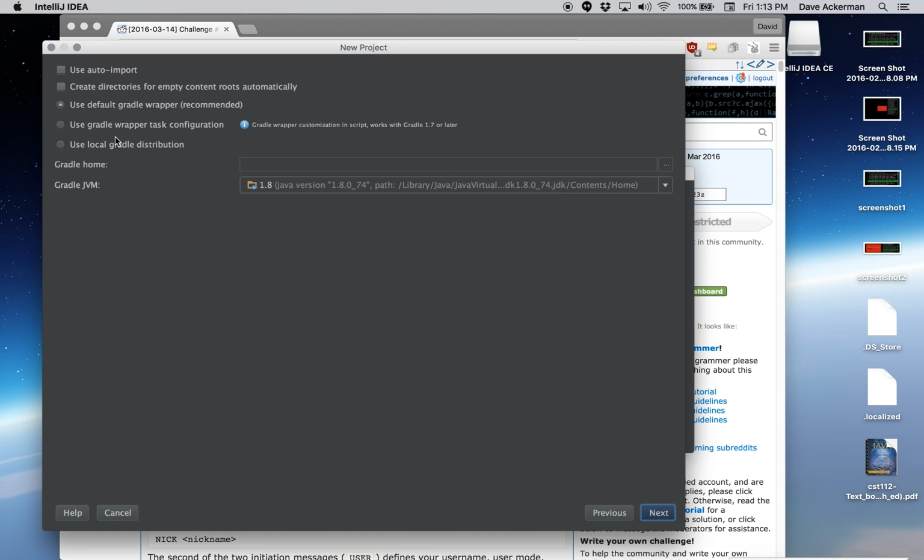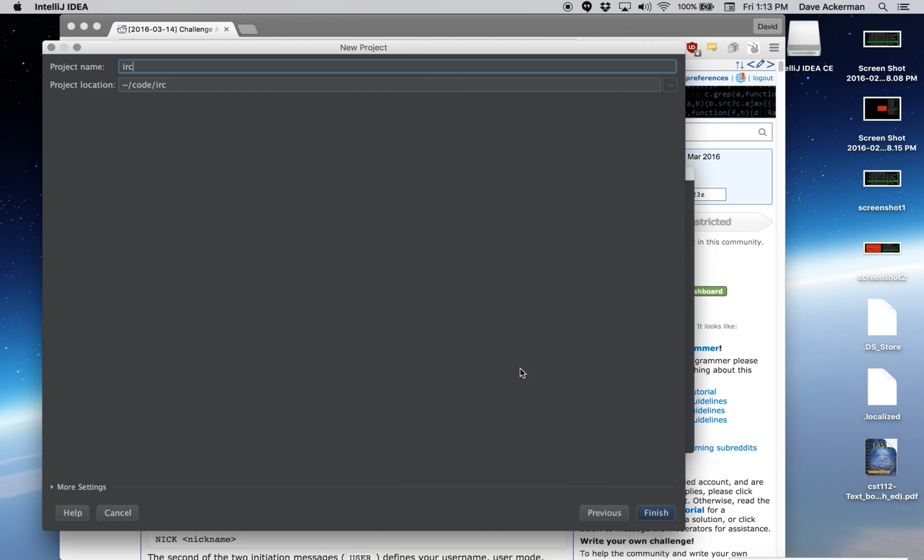So here, this is the Gradle Setup. I like to use the auto import, create directories for empty content roots. So when you don't have any source files yet, you want to create a source directory, it'll do that for you. Using the default Gradle wrapper is the easiest thing. Let's just do that. Click next.